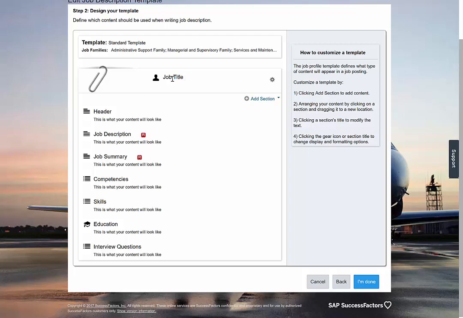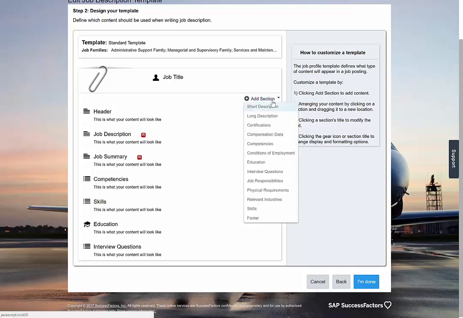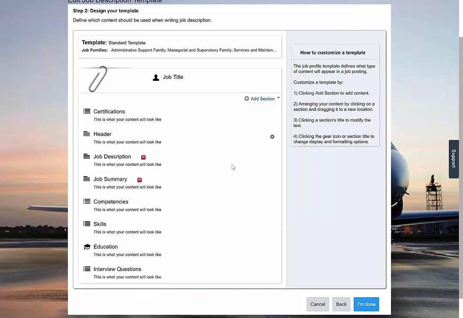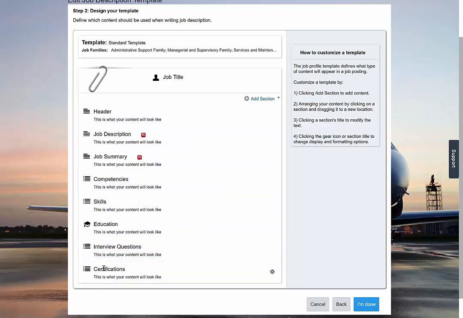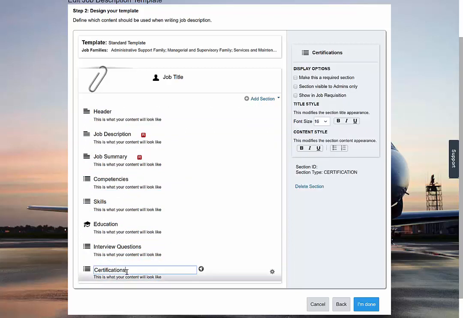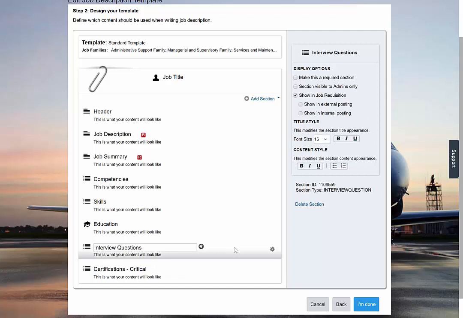So the job title will be first. You'll have a header, job description, job summary, competency, skills, education, and interview questions. If I want to add a section, all I need to do is add a section and select which section I want to add. Maybe I want certifications, and I now have certifications, and I can move that wherever I want to in the job profile template. I can even rename this instead of certifications if I want to call them critical certifications, whatever you want. You can add whatever content you want.